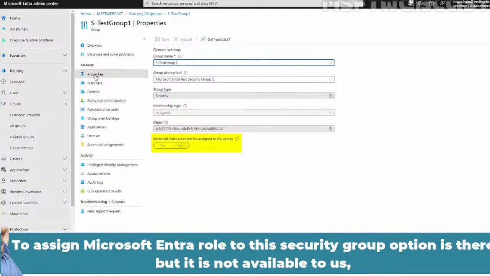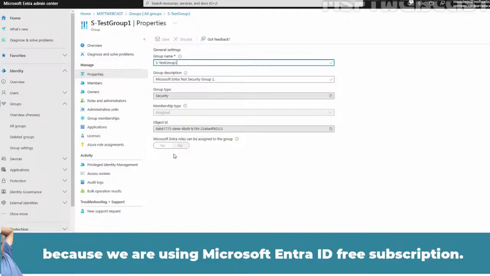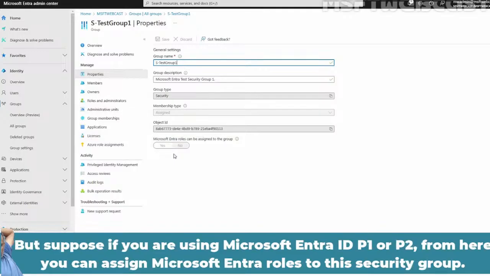To assign Microsoft Entra role to the security group option is there, but it is not available to us because we are using Microsoft Entra ID free subscription. But suppose if you are using Microsoft Entra ID P1 or P2, from here, you can assign Microsoft Entra roles to this security group.